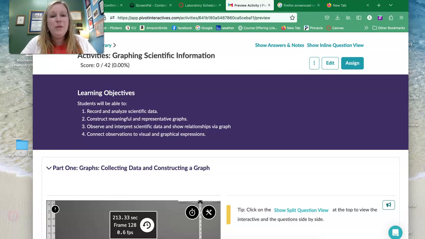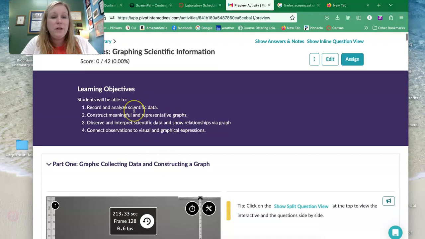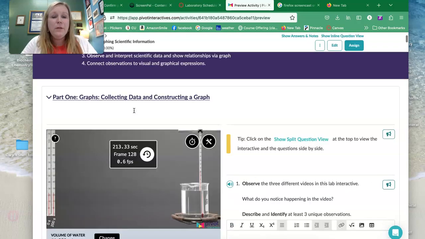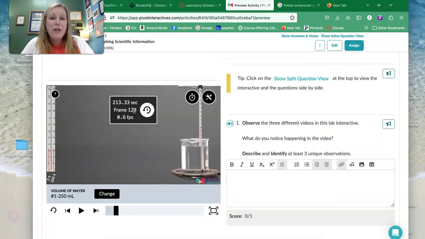In the lab today, we are going to look at graphing scientific information. You can read the learning objectives here, but basically we are going to record and analyze scientific data and then represent it visually using a graph.